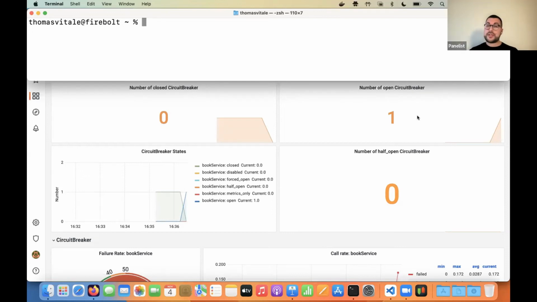Now, this kind of visualization is really, really important. So if you work with circuit breakers, look into monitoring and alerting before going to production. Because, for example, in this case, since the circuit breaker is open, I would really like to get an alert, because it means that something is wrong in the system. So I want to have a look at it and fix it as soon as possible to avoid even more disruption for our customers and end users.